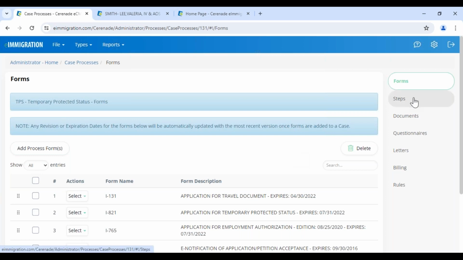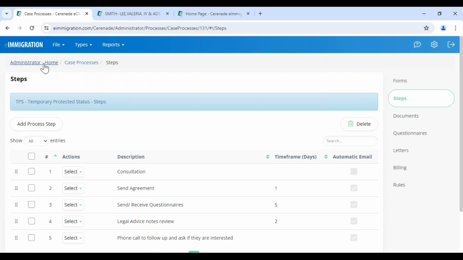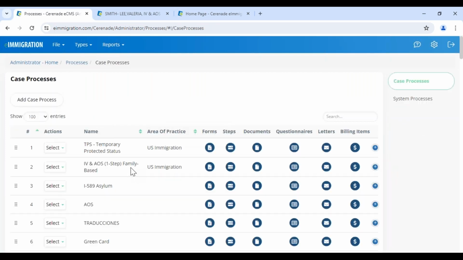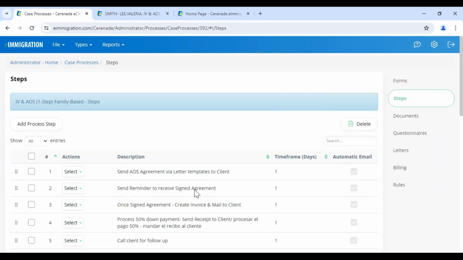On the right hand side, we have the steps. Think of the timeline of the case. Let me actually go to a different process, let me see if this one makes more sense. Probably. Okay, so steps are your tasks. Okay, this is actually one of my favorite features.